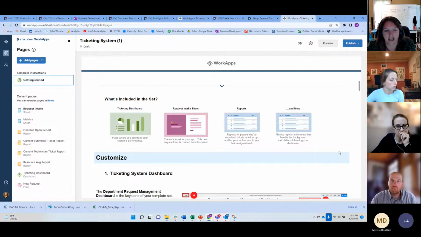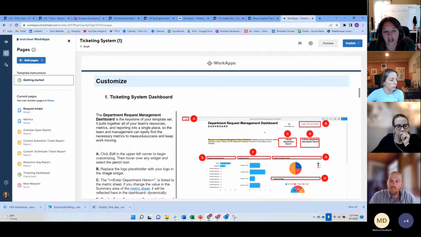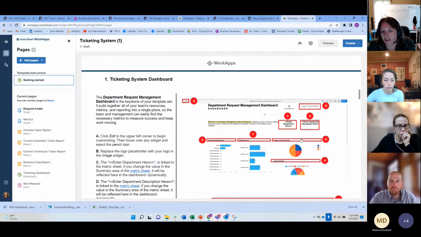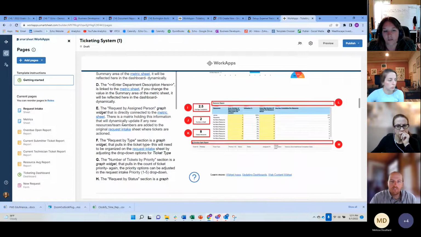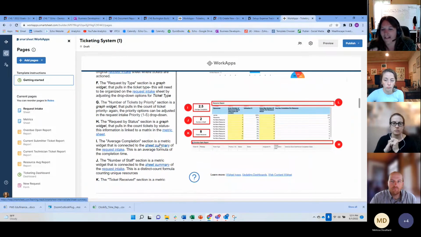Metric sheets and things like that. So here's the ticketing system dashboard. Here's how you edit the different components in the ticketing system dashboard. This is where you edit things here. We're not going to be going into the individual artifacts today and really editing dashboards.